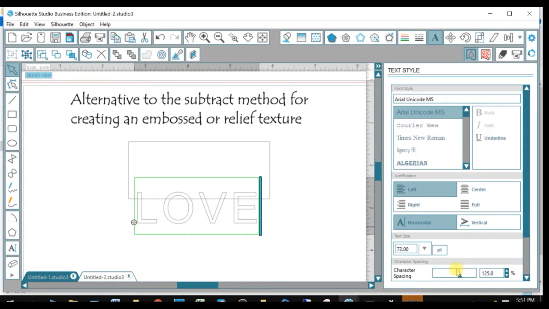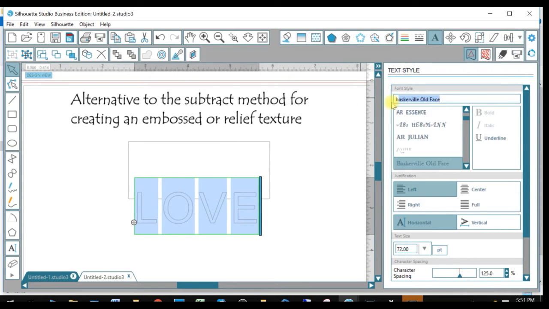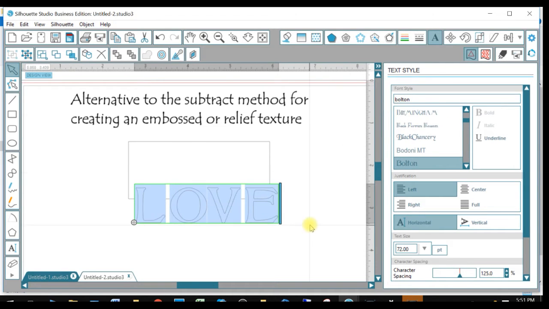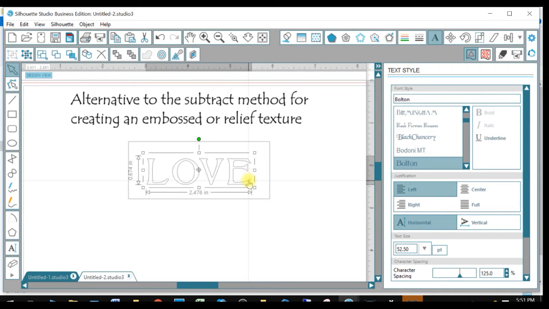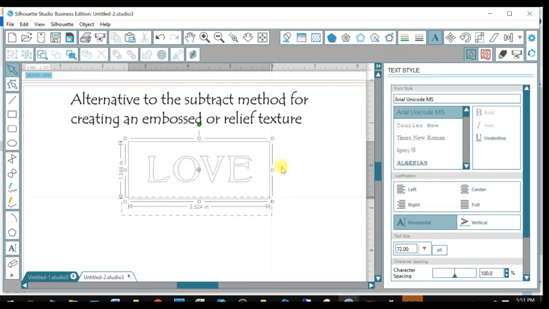And if your font is very thin in some parts, you might want to do an external offset to make the entire word thicker. I'm going to change the font to Bolton. I really like Bolton. It's nice for this type of thing. And then I'm going to decrease the size so it fits in the box.